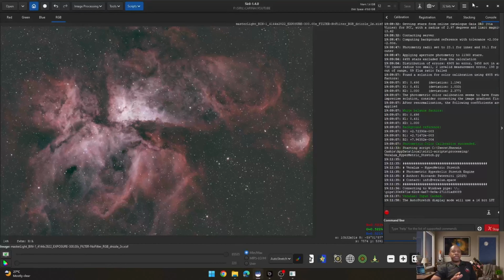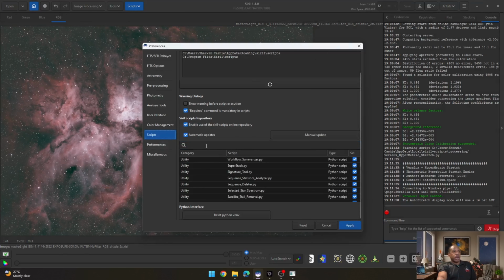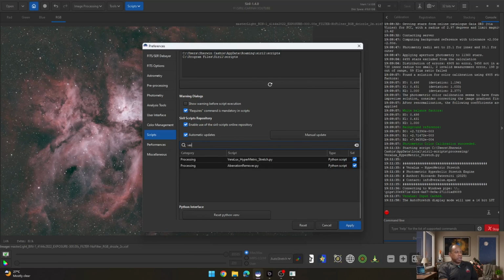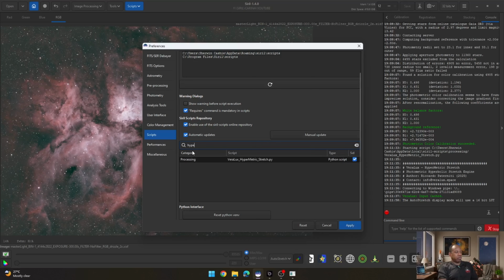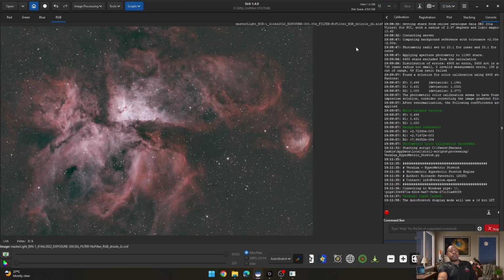So let's jump straight into it because I know you're excited to see the new features. Remember what I mentioned in my last video. To get the Veralux HyperMetric Stretch, we go to the hamburger menu in the top right corner. We select Preferences, Scripts, and we can either type it out, or scroll all the way down until we find it. But of course, the easier way is to type it out, and it should be there. You click to enable it, you click apply, and then you close it off, and Veralux HyperMetric Stretch should now be available inside of Siril.